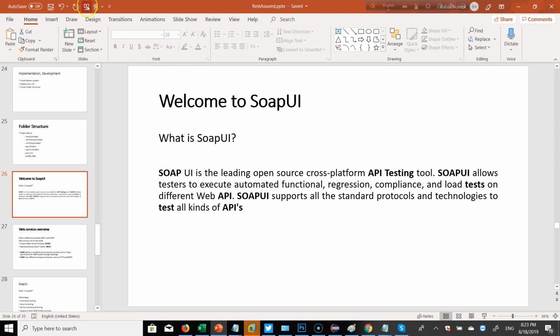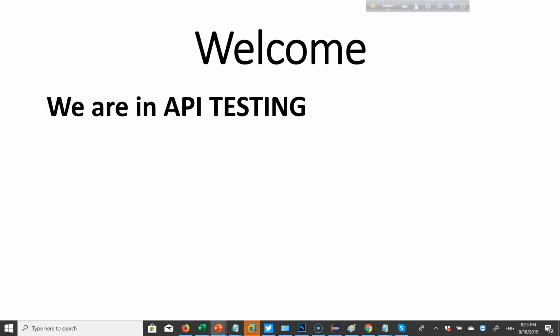Today we are going to start with SOAPUI. Okay, so it's very important. We were discussing for the last 2 weeks API testing, application interface testing, popularly known as backend testing.